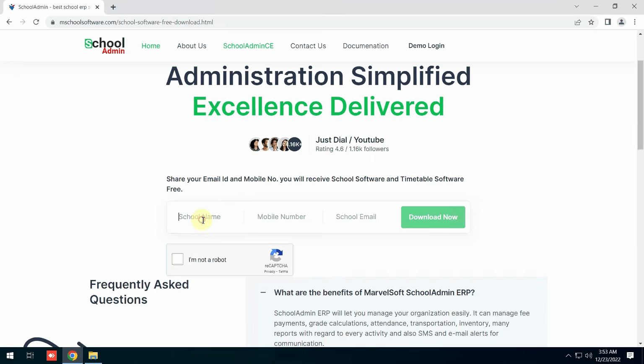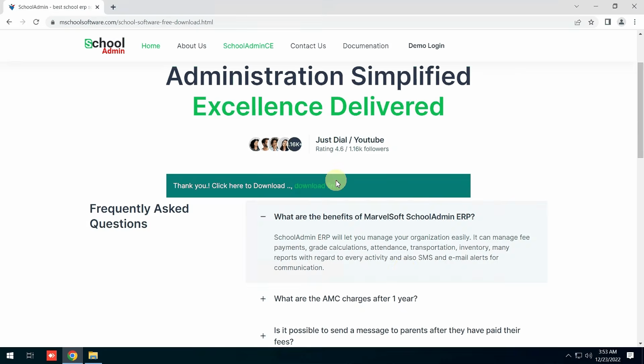You'll be asked to enter your school name, enter your mobile number, and enter your password. And then prove that you are human and click on download now. Once you click on download now, you will get a download link. Click here to download. Okay, I'm going to click here.